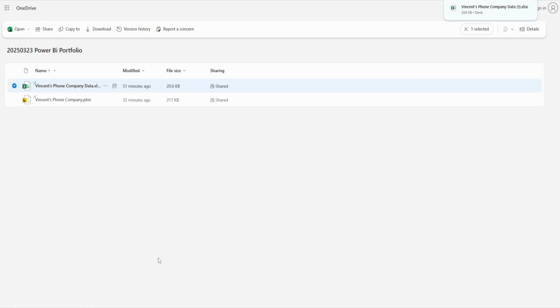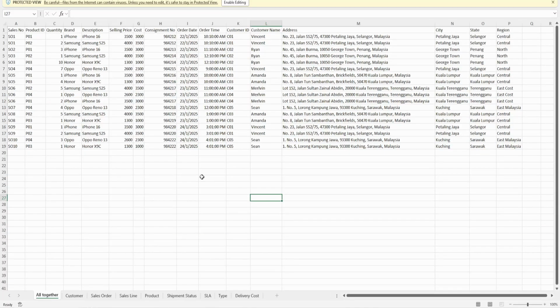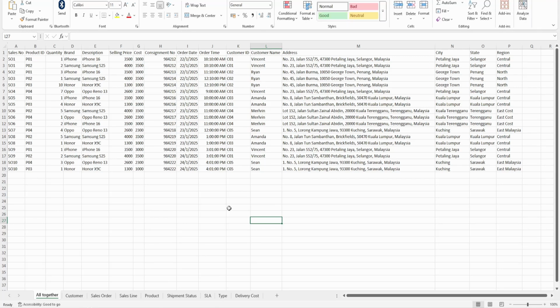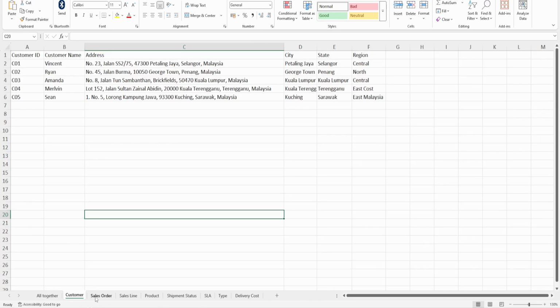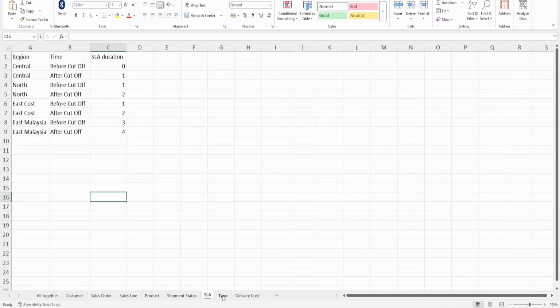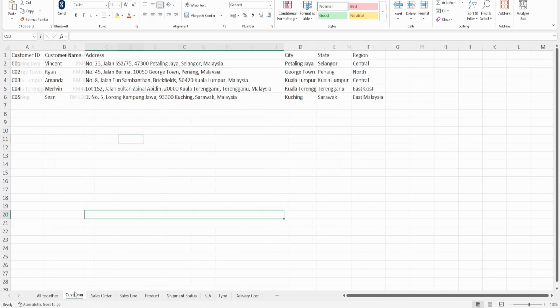So let's first understand the data. Let's click on this and load it up. First of all, we need to understand what we are looking at. Understanding data is the first step. We have a lot of sheets here altogether: customer, sales order, sales line, product, shipment status, SLA type, and delivery cost. So let's look at the customer data first.